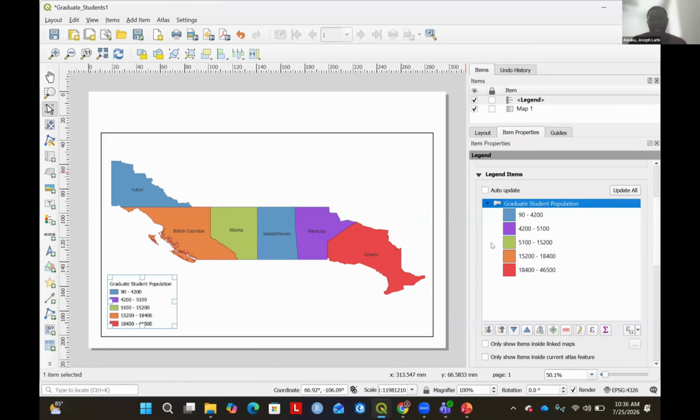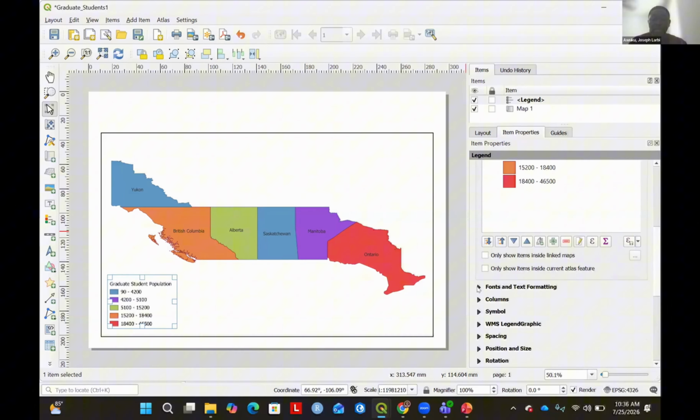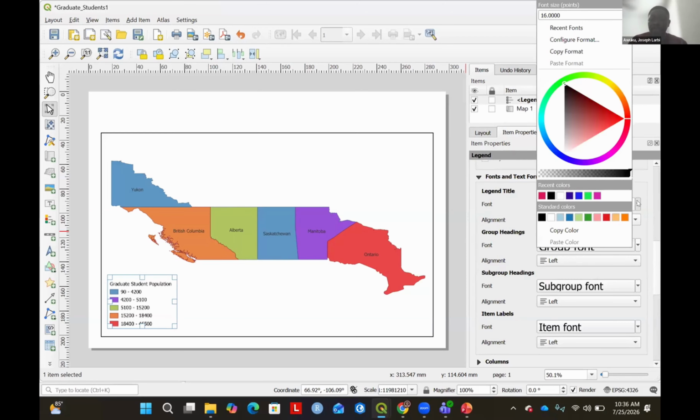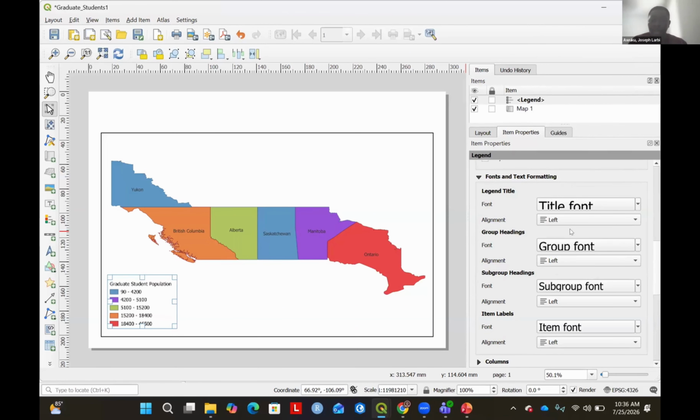All right, and there are a lot of things you can do. You can increase the size, you can change the font of it. So if I come here, the font type, the size is around 16, that is okay. It's to the left side of it.